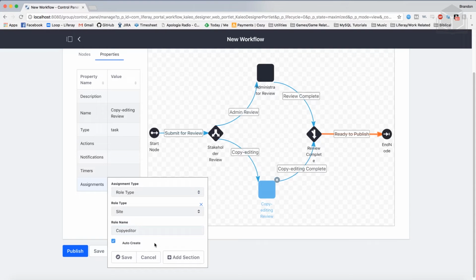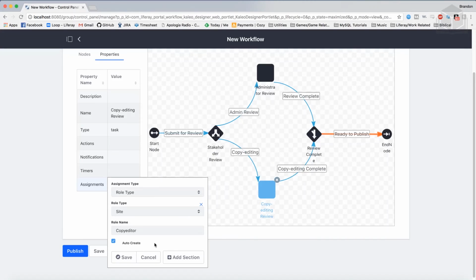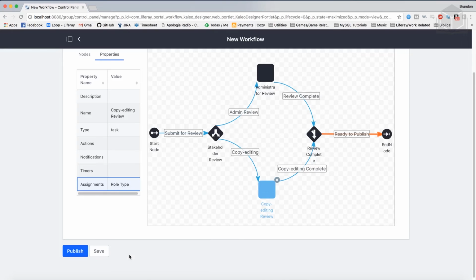Now what this does is it allows us to create new roles specifically for workflow reviews. Obviously our copy editors are going to need a little bit more permissions than just being able to step into the review process. So this will create the role for us, and we can have administrators go in and add the permissions needed to actually do the editing that they need to do for their job. Go ahead and click Save, and we now have our new role assignments.